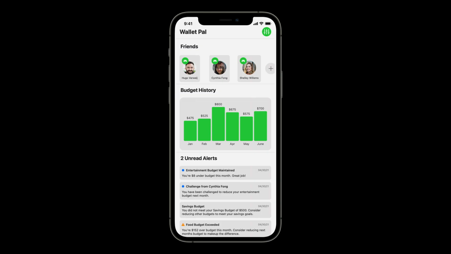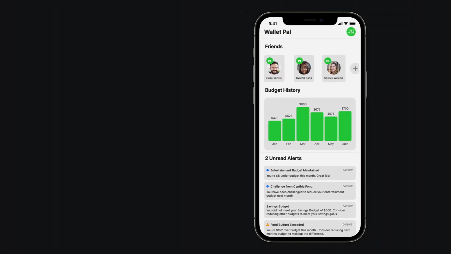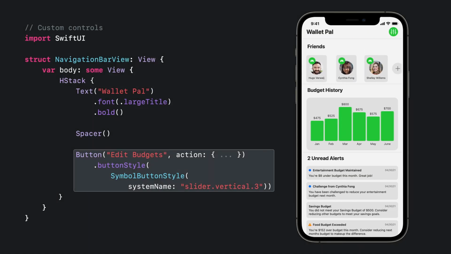When designing WalletPal, we decided to use SF Symbols for all of our buttons. While SF Symbols may have great default accessibility labels, they may not always fit the intended use case. Let's investigate if the problem is a poorly labeled button. The navigation bar view contains the Edit Budgets button. Since we rely on SF Symbols for so many of our buttons, I created a custom button style called Symbol Button Style.